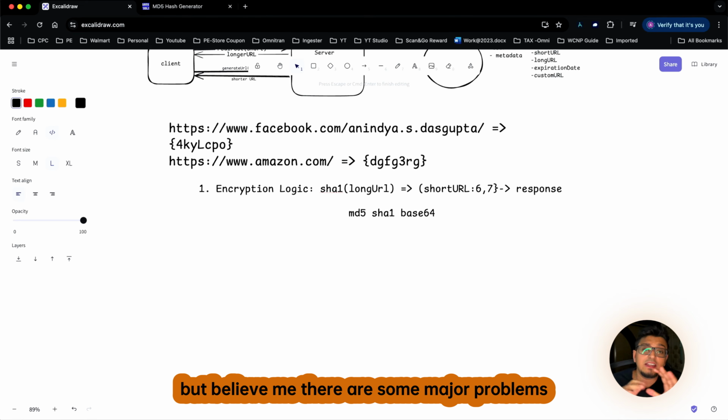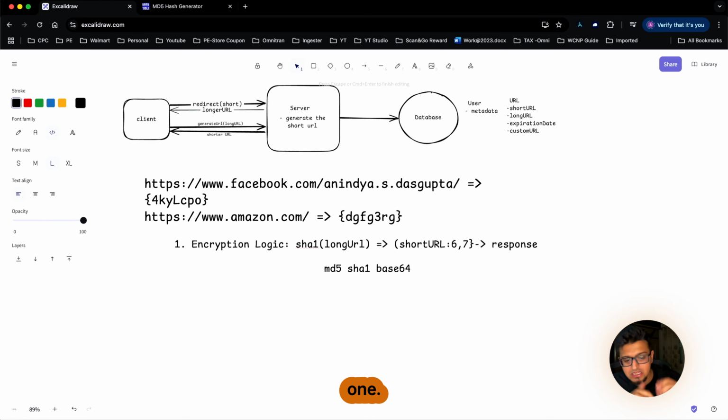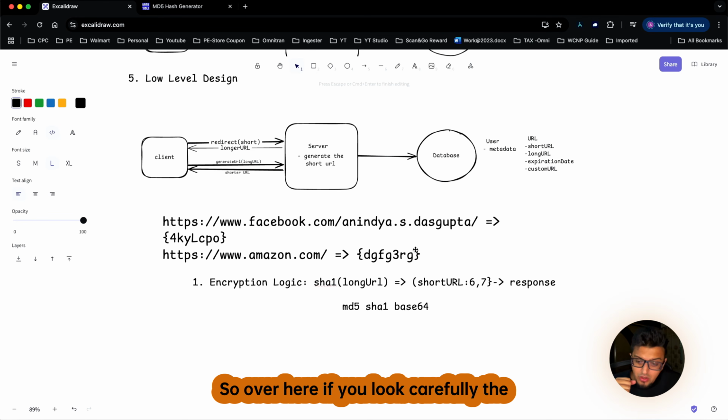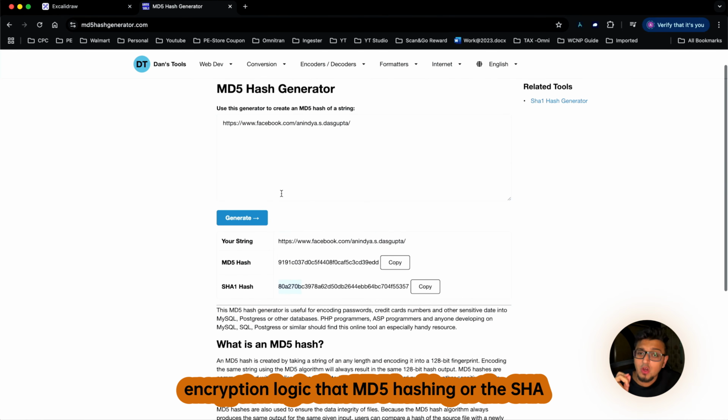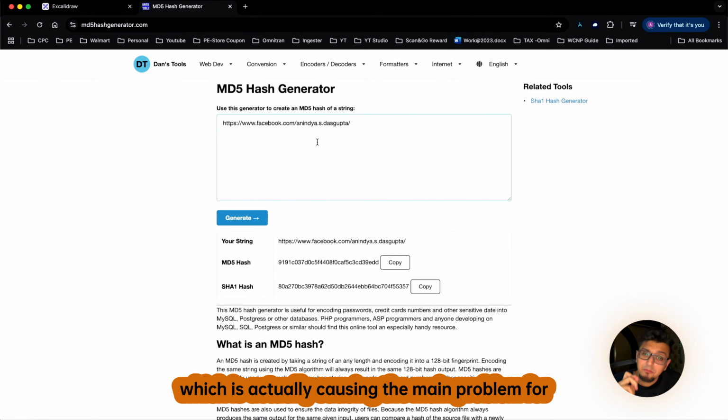But believe me, there are some major problems over here. Let me tell you one by one. If you look carefully, the encryption logic that MD5 hashing or SHA-1 is using is quite versatile. But there is a problem: we are not taking the entire string. Rather, we are just taking 5 or 6 characters from here, which is actually causing the main problem for us.